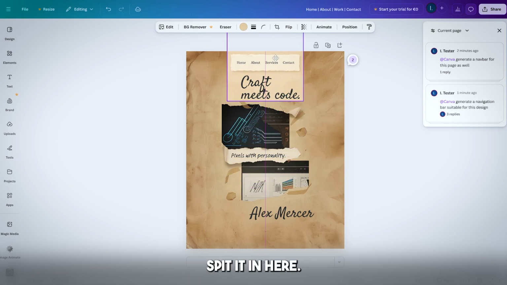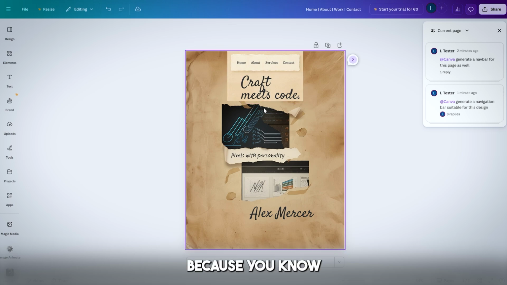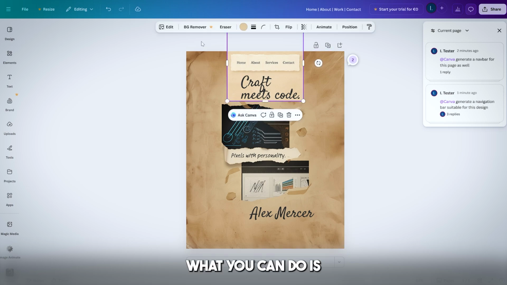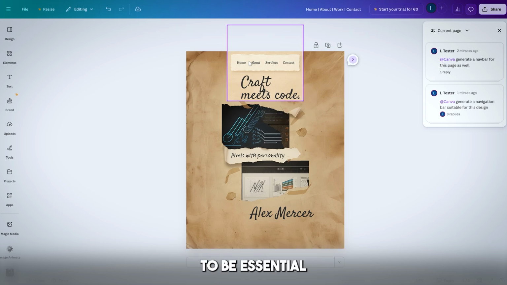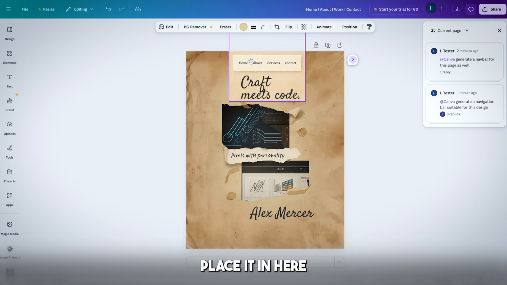Okay, and you can basically just put it in here. Obviously, this doesn't quite match because the background is different, but what you can do is use the background remover, okay? This is very important. This is a premium feature, of course, but this is going to be essential, I believe, okay? So we're just going to place it in here from now on.